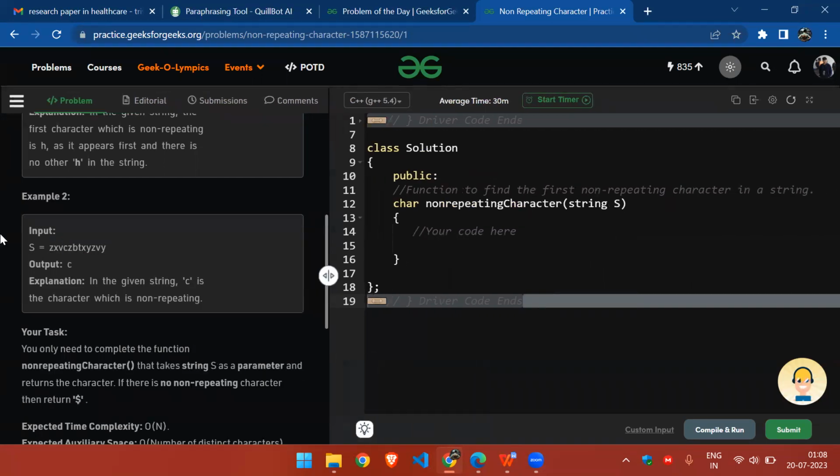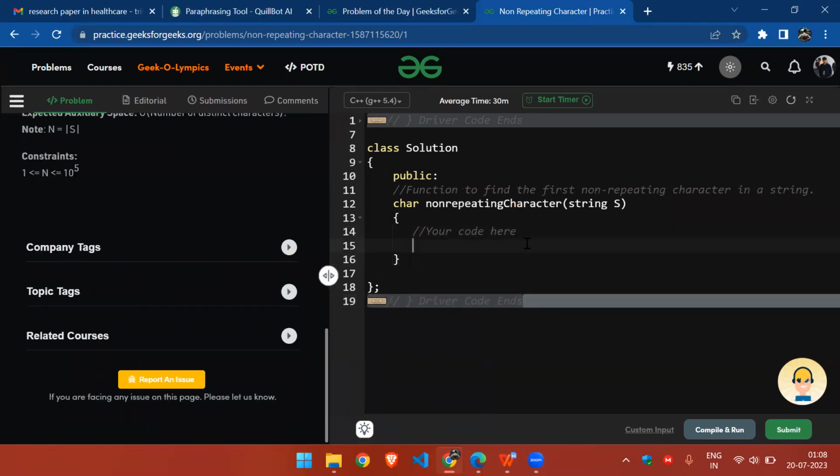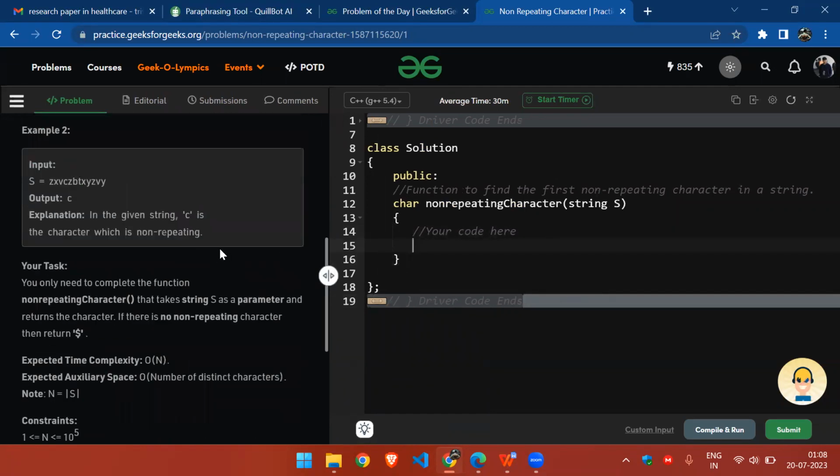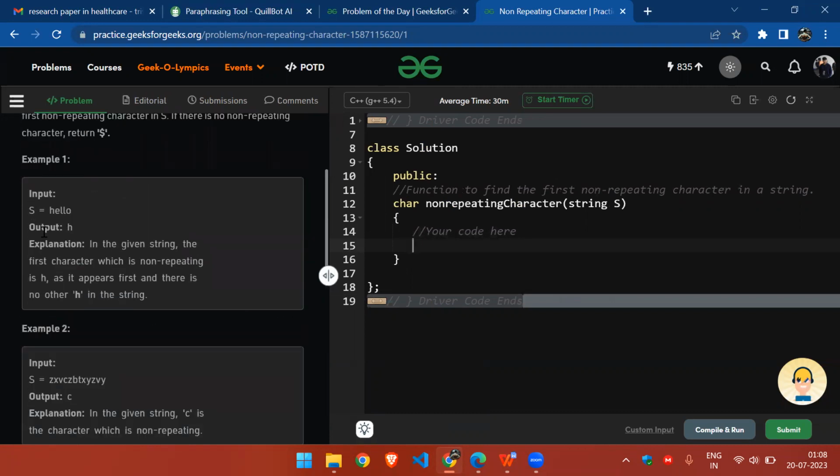So in order to solve this problem, what I can do is create a map to keep things in order and maintain their frequency, and whichever character's frequency is one, I will simply return it. So let's implement this approach.